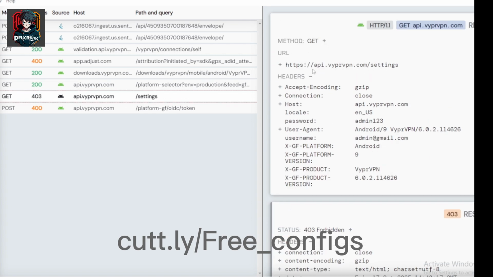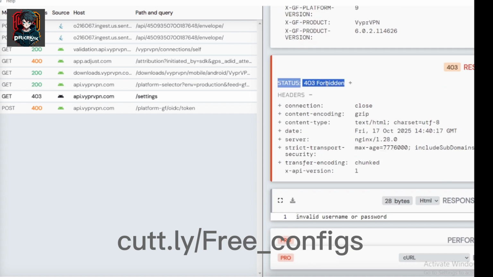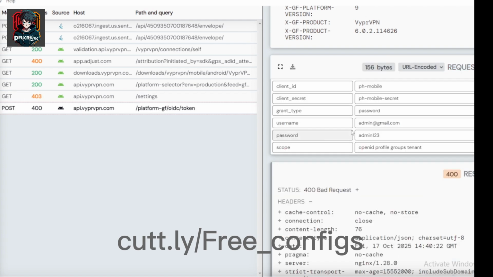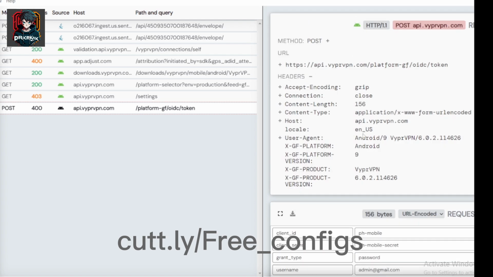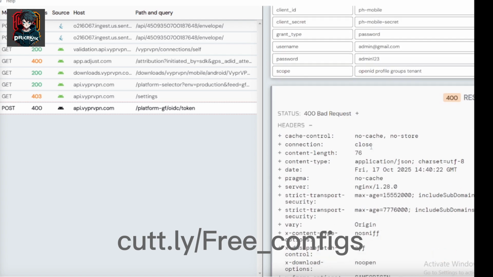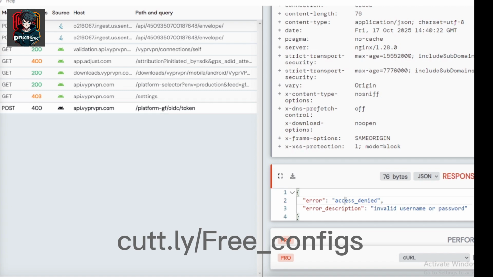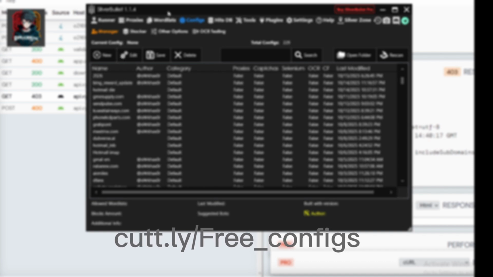So the first method is GET, and in the settings, in the user agent and username, we can see that it has sent our email to that, and in the GET it sent us status 403 and an HTML response, invalid username or password. And in the POST request it sent a POST request with our user and pass, then it says access denied and username and password error. So let's jump into the config.